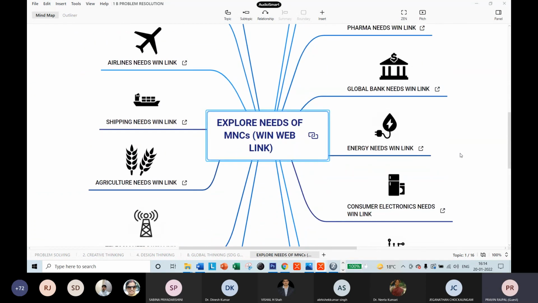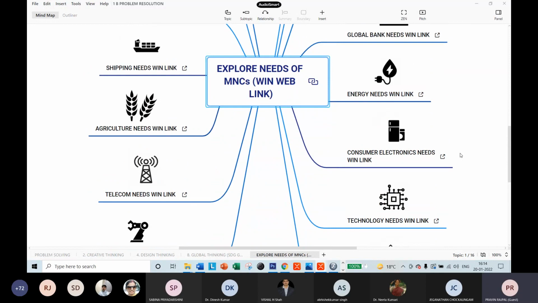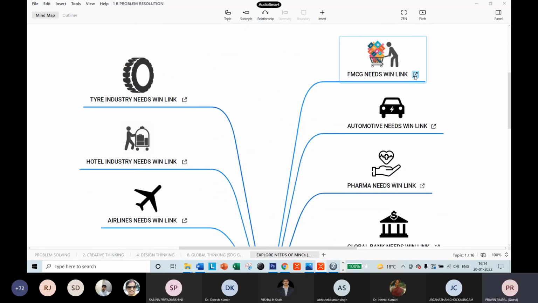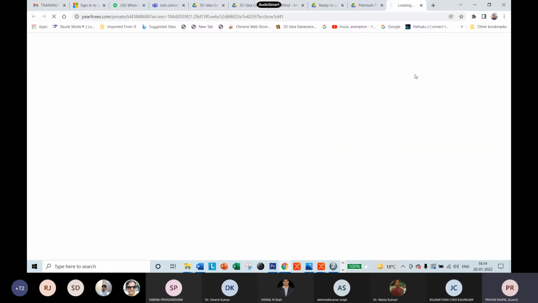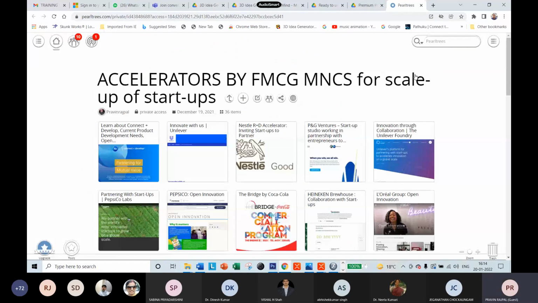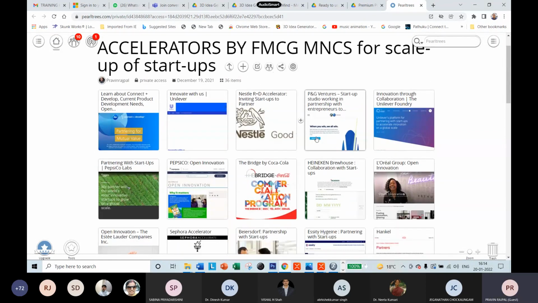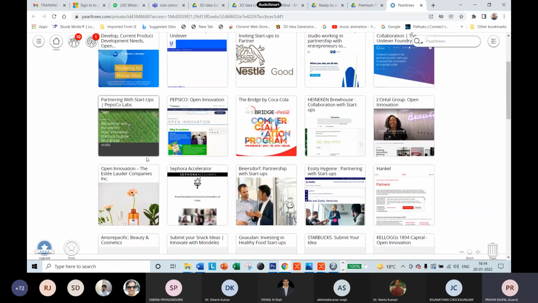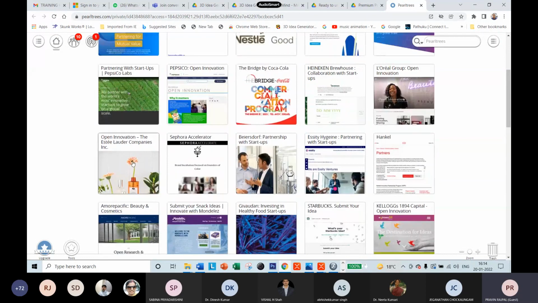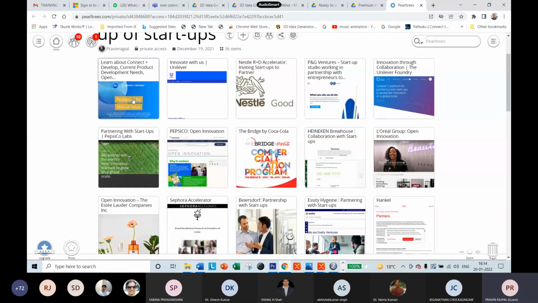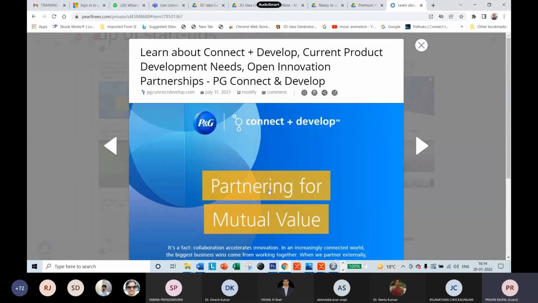So all the needs of the companies are given over here. Let me take you to the FMCG needs, for example. The moment you click here, it takes you to the accelerators by various fast-moving consumer goods companies. And what are their challenges? There are so many companies out here, right? From Coke to Pepsi to Estee Lauder to L'Oreal to Procter and Gamble to Unilever.